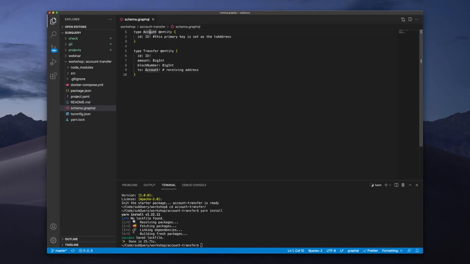First of all, we're defining an object or an entity called account. And this account has the mandatory ID field, which is actually the primary key of the database table that will be created, and it's set as the to address. The other object is called transfer, and in here we are recording not only the ID but the amount, the block number, and also this to address. This is a receiving address which is actually of type account.